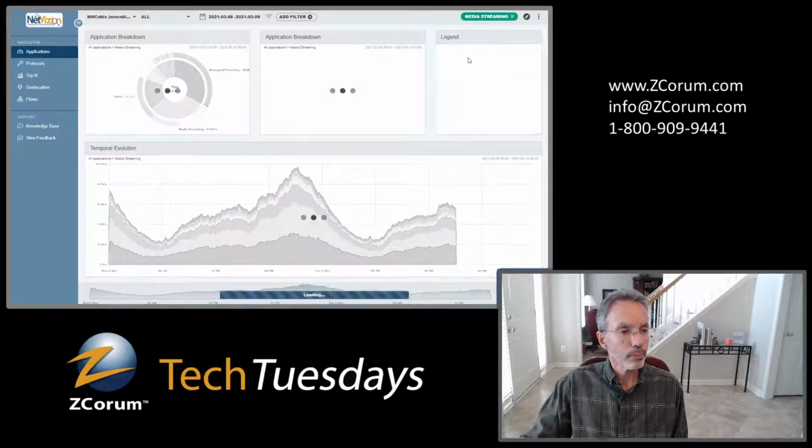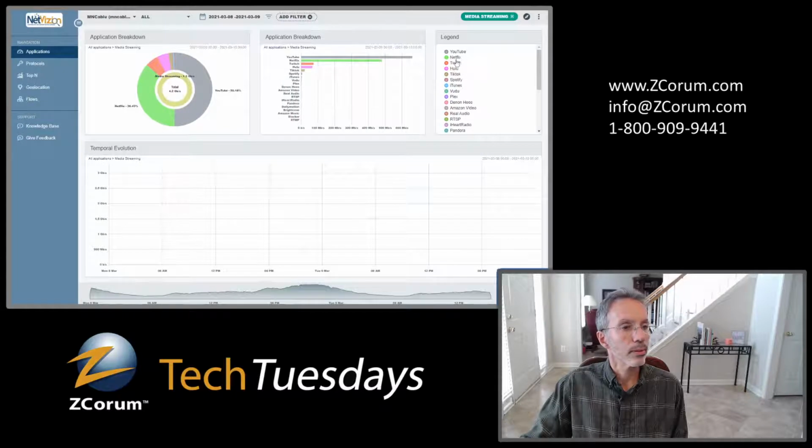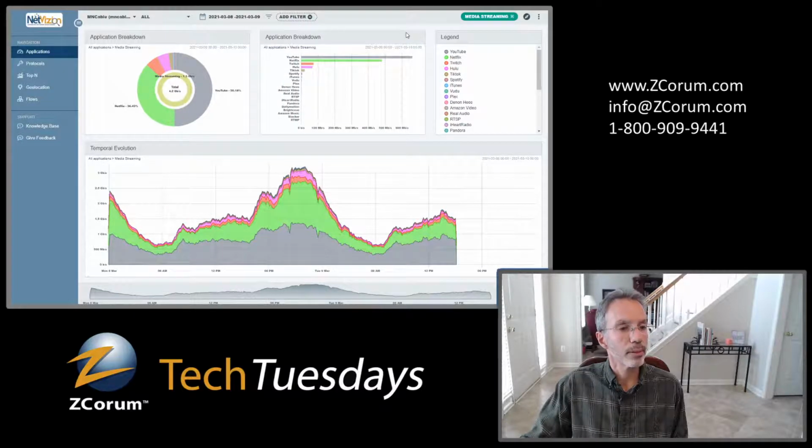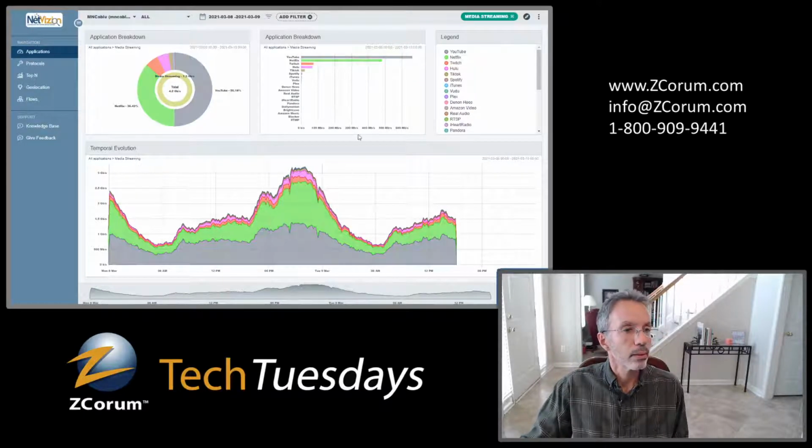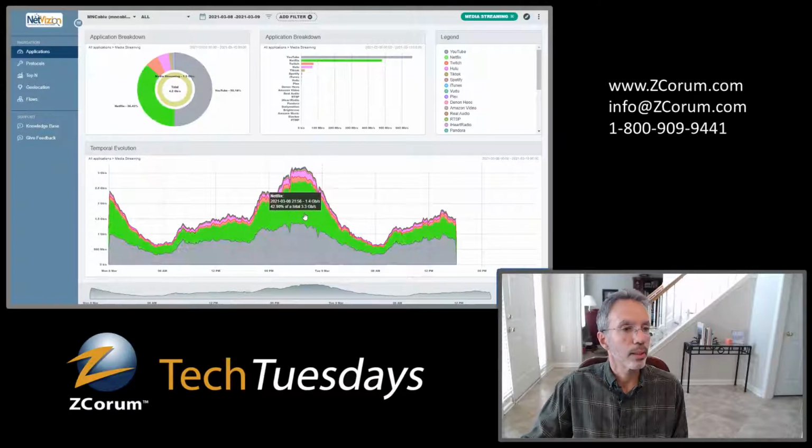When I click media streaming, this is going to give me a pretty good breakdown of some of the popular media streaming kinds of applications. So you can see YouTube here, Netflix, Twitch, Hulu. It looks like the top is YouTube, as you'd expect, and then you've got Netflix right below it, so you can see, top to bottom, the data that's being transferred.